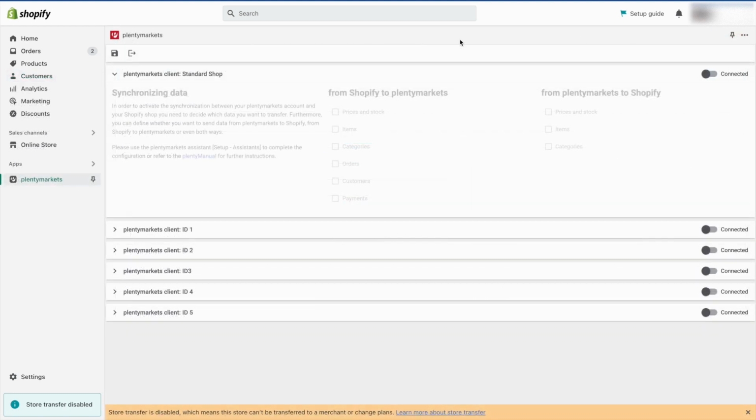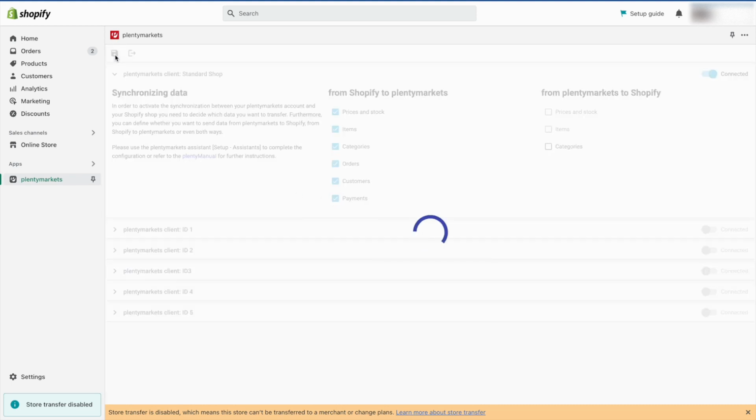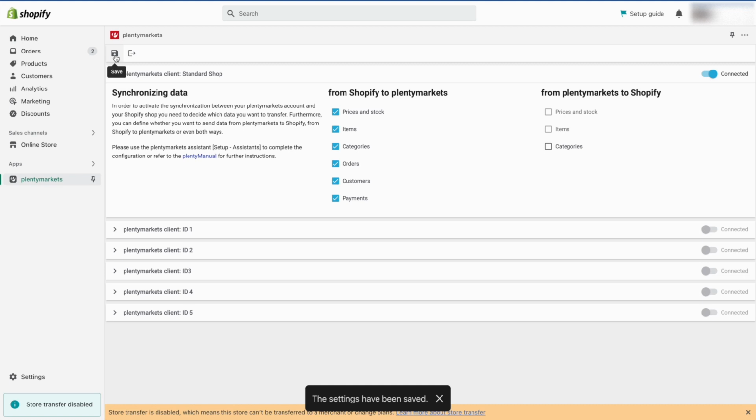In this case, as we navigate back to our application, we are going to select all available options to be synchronized from Shopify to Plenty Markets. Once we have made our selection, we click on the Save icon to store our settings. For the next step, let's move to Plenty Markets to further configure the data exchange using the corresponding assistant.